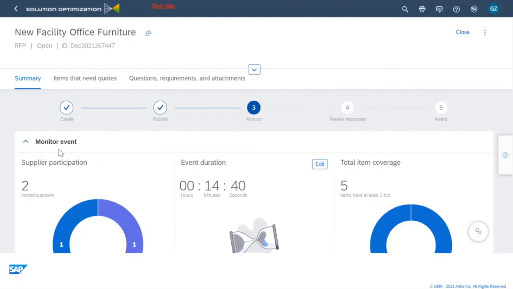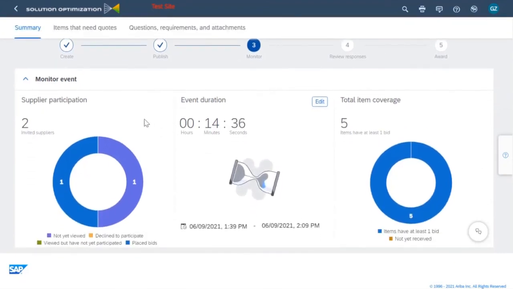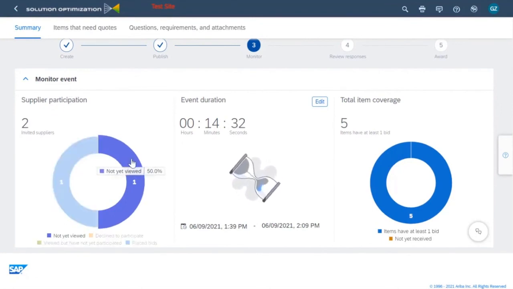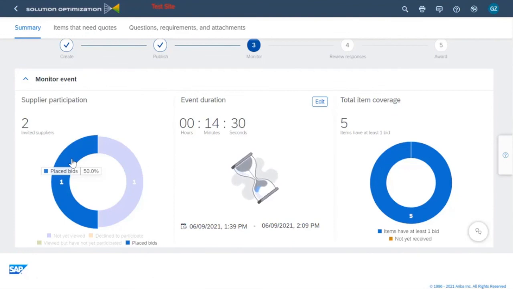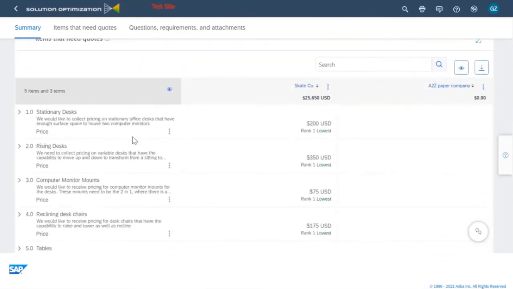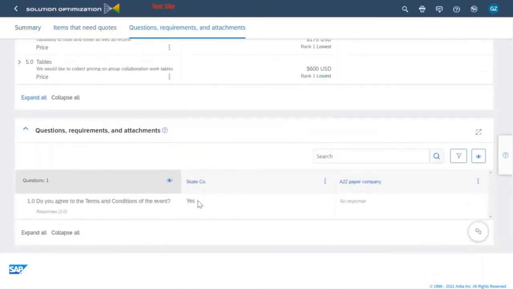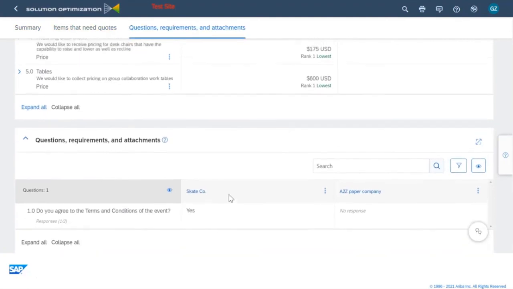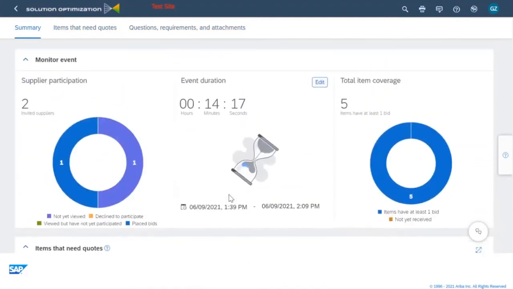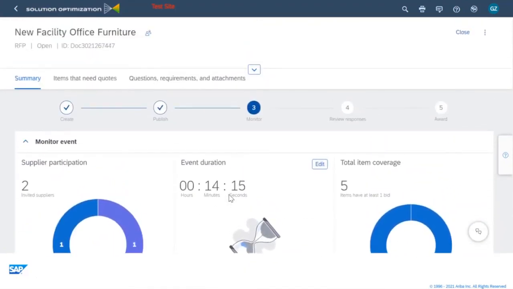I am now back in the buyer's point of view within the sourcing event. I can see here through my Monitor Event Actions tile here that one of my suppliers has indeed responded to the event. And if I scroll down, I can see my supplier participants' responses to the line items, as well as their response to the question. I've now created, published, and participated in an event using Enhanced Bid by Email.